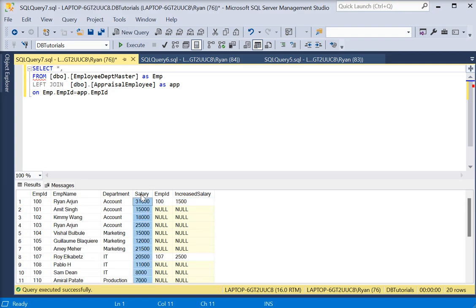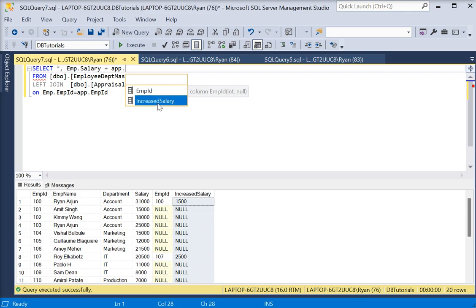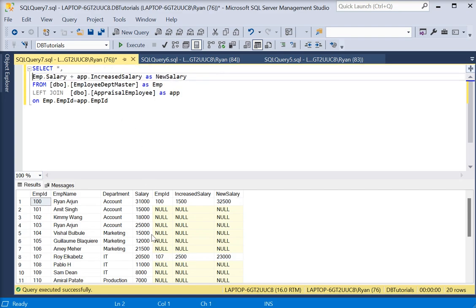Now we have to calculate this salary. That means we are going to update this salary by adding the increased salary. So here emp.salary plus ap.increase salary as new salary, like this. Now we have to update only matching records, so we are going to use inner join.